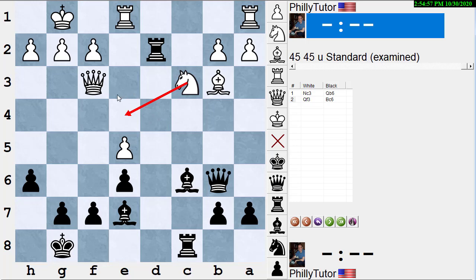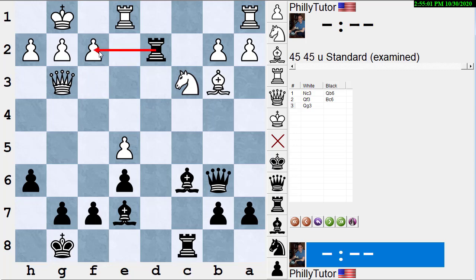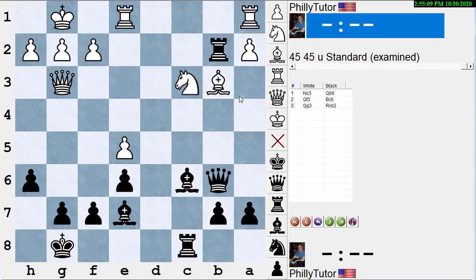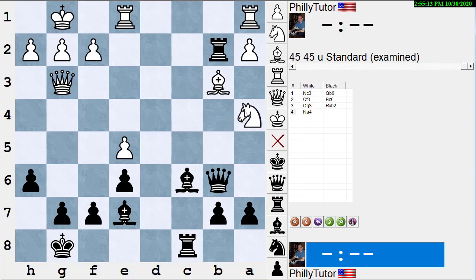People hate to pin their own pieces, and I would understand that here. Queen g3, and again, rook takes f2. Queen takes f2. Bishop c5. It's winning material. Black just plays rook takes b2. Here, white should play knight d1, but white's pretty much losing after knight a4, forking the rook and the queen.